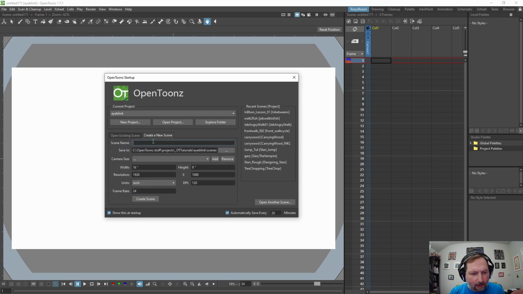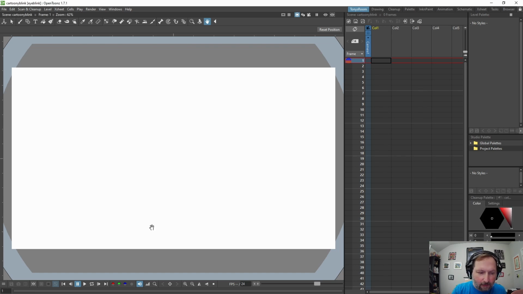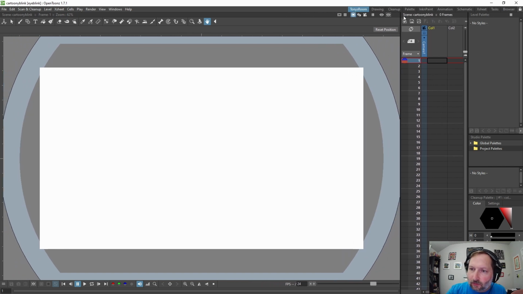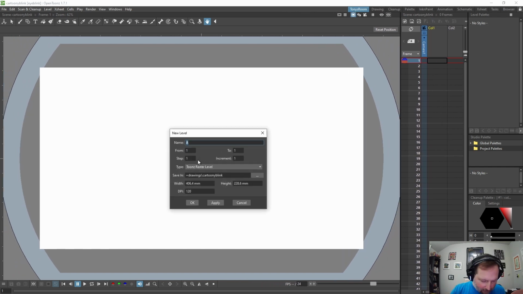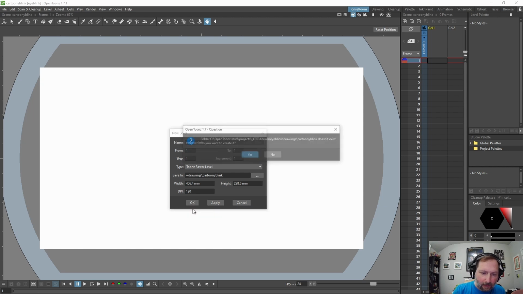And new scene, and we'll call this cartoony blink. Create scene. It's going to be 24 frames a second, and we're going to create a new Toonz raster level, and we'll call this rough anim, and hit OK.